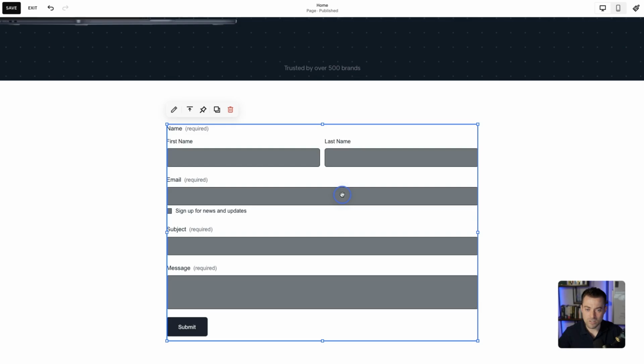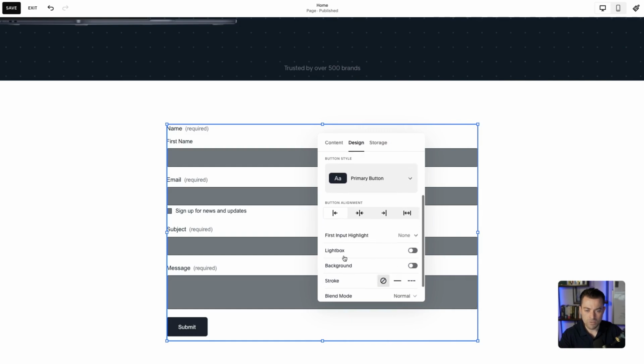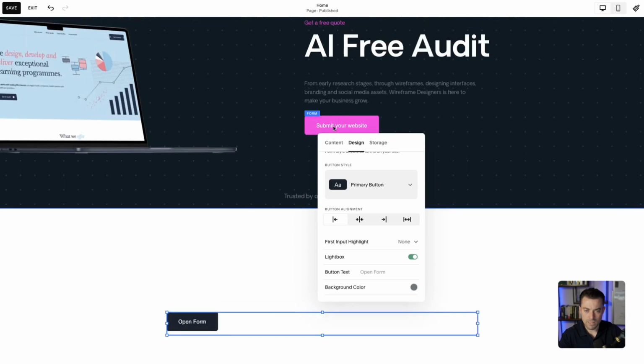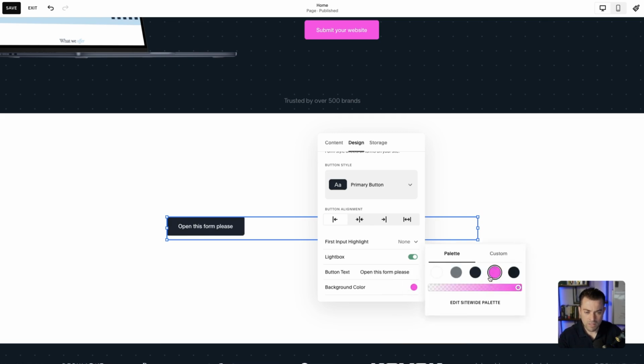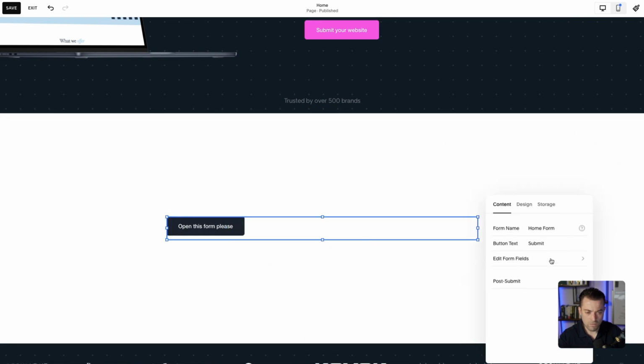But basically, double click, and then if we go into design, let me move this over here, and go down to Lightbox, that is going to give us our button, just like this, that opens up the Lightbox. So once we've done that, we can then edit the form text, so we can say, open this form, please, or whatever you want in there. Does background color work in this instance? No, that must be the background of the form itself.